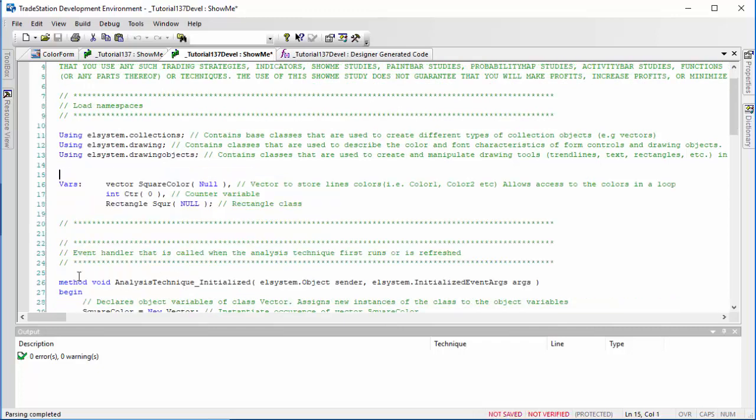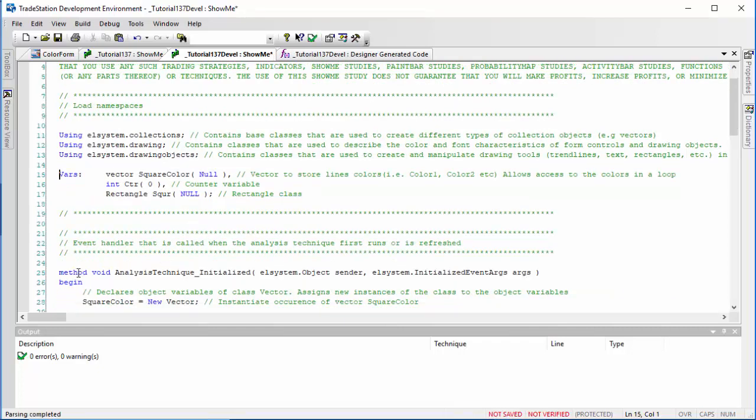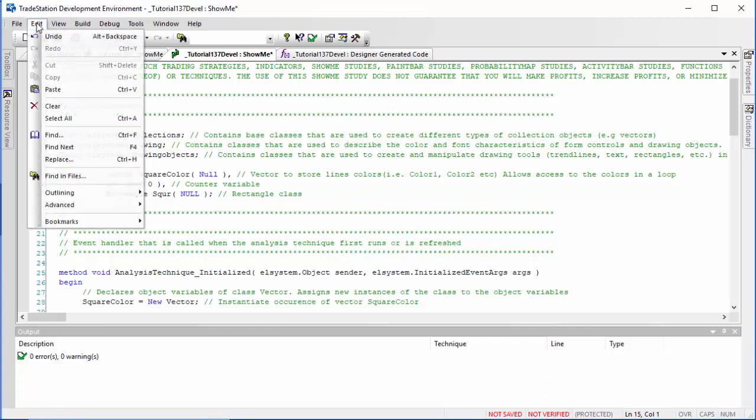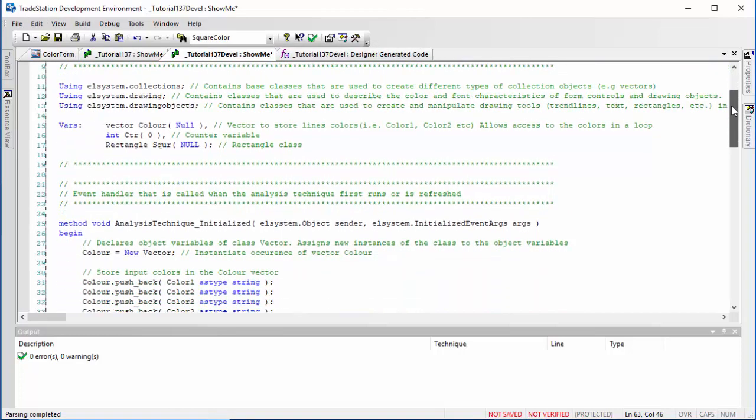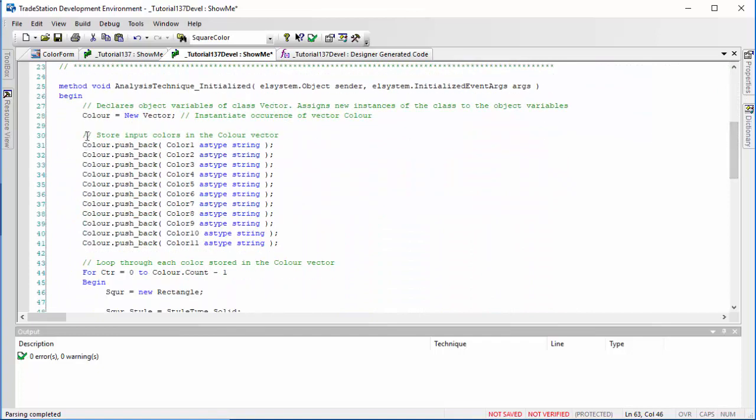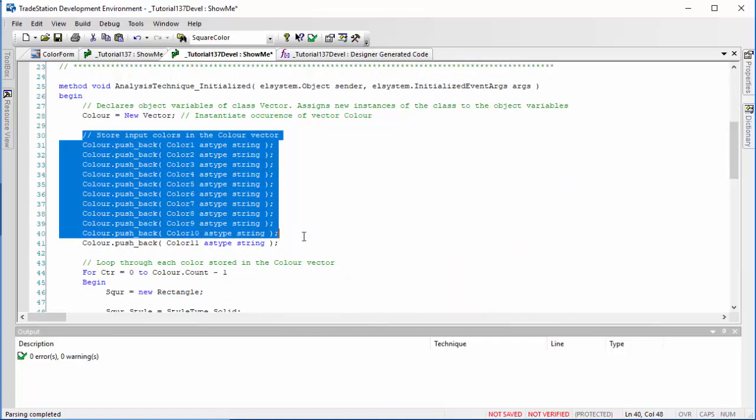So we can get rid of this, and the vector, I'm going to change the name from square color to color. So I'm just going to say edit, replace square color with color, spelt in the English way. And then having done that, I'm not going to be adding the colors because we don't have those inputs.